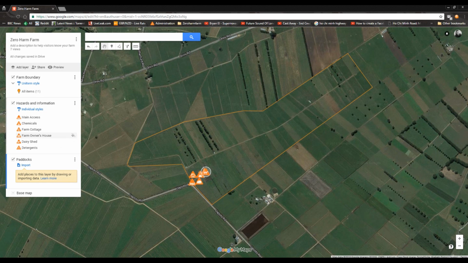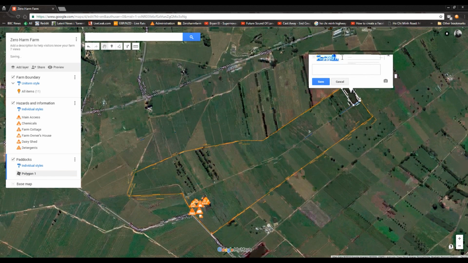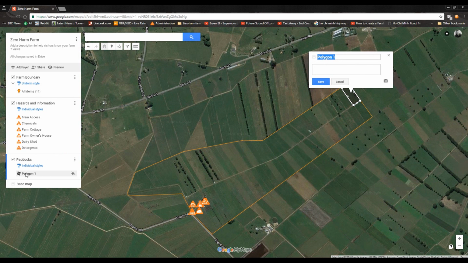For example, if we add a line on this layer, we'll draw the paddock like here. You can see the paddock or polygon 1 has been added to the paddock layer. We will name this paddock 1. You can also add a description here about the paddock should you wish to.